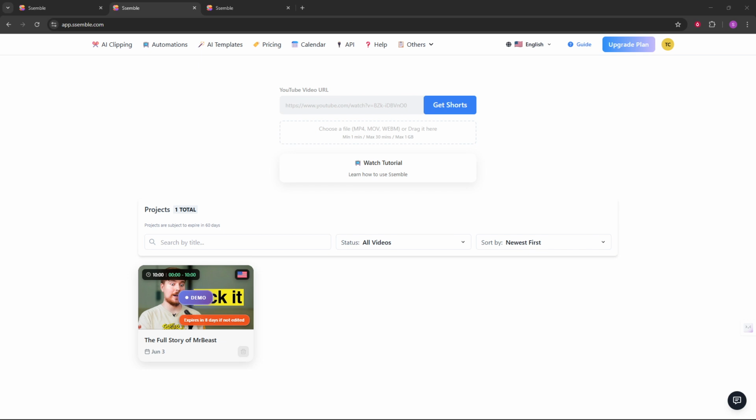delete the wrong thing. First, log into Ssemble. Open your browser, head to the Ssemble website, and sign in with your account. Make sure you're in the correct workspace if you have access to more than one. It's always a good idea to confirm you're using the account where the project actually lives, especially if you manage multiple teams or personal and professional projects separately.